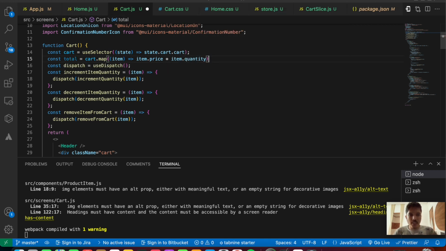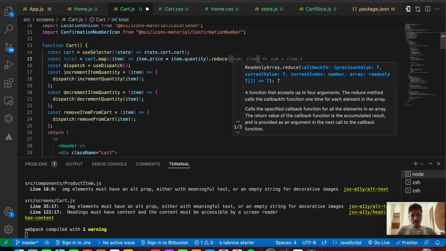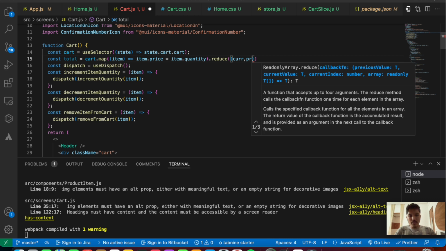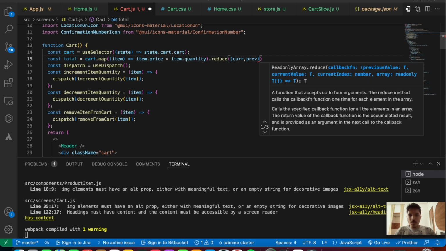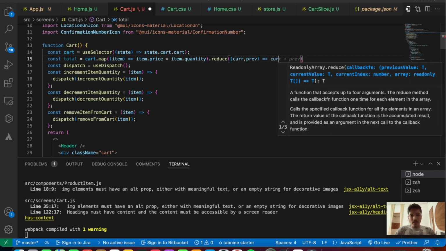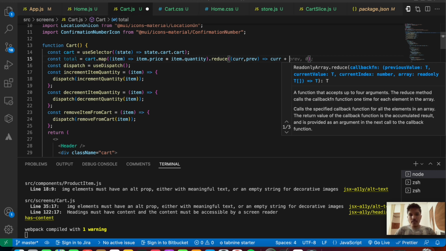Okay, so this will just give the total of each item present inside of a cart. So we need to add this up. We're going to say dot reduce. It's going to take the current and the previous value. That's the syntax of the reduce method, and we're just going to return the summation of these two values.